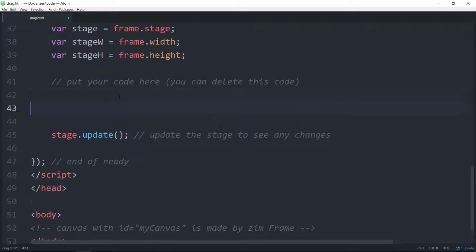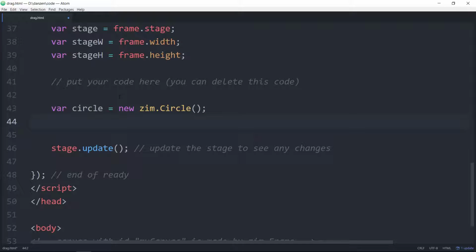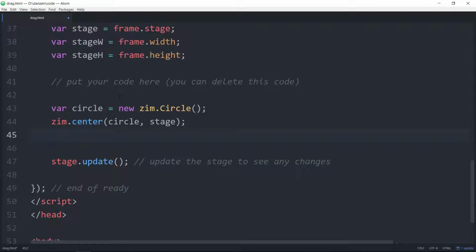Okay, let's just start with a simple drag. So that looks like this. We'll make a circle. Var circle equals a new zim.circle. And we'll leave it the default circle. We will then add this to the stage by centering it. So zim.center round bracket circle on the stage. Like so. That also adds it to the stage. And then we'll start dragging it. Zim.drag round brackets circle. Okay, so let's save that and see what happens.